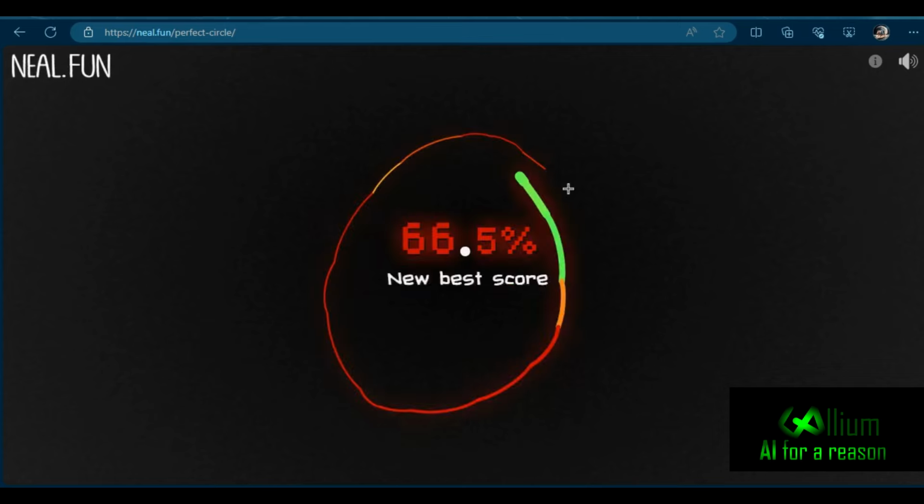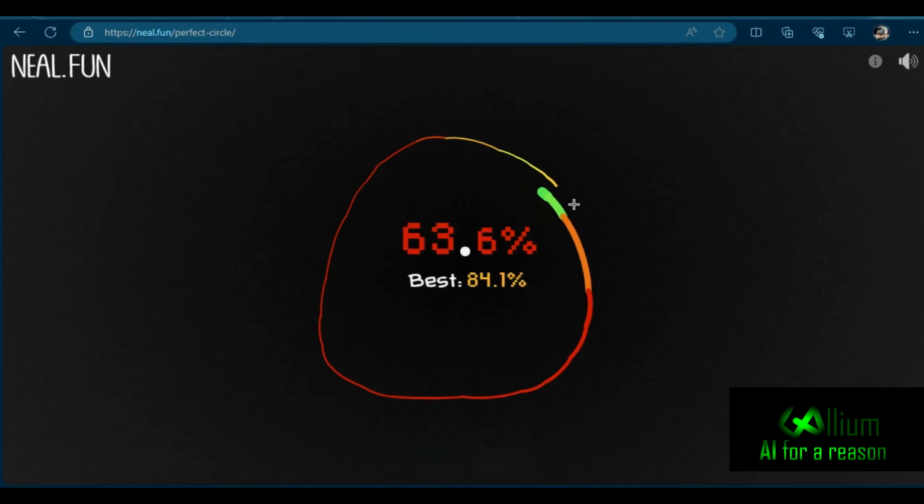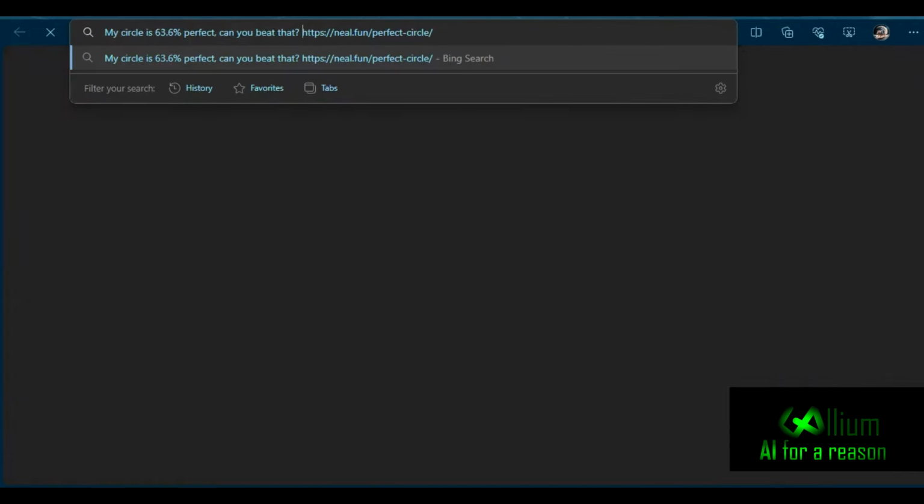So here you can draw a circle and then you can find the accuracy of the circle and find the best score, and you can even copy the score and share it. So if you copy the score, it is stored in the clipboard as the score. Can you beat it like that? So this is what we are going to replicate.